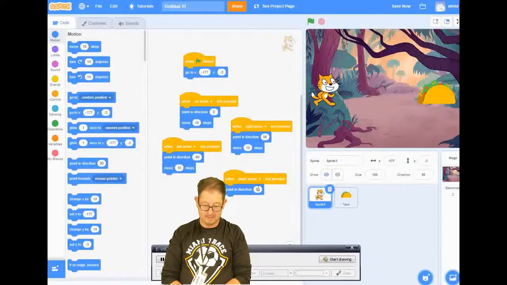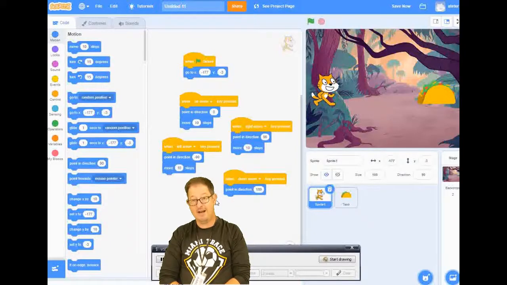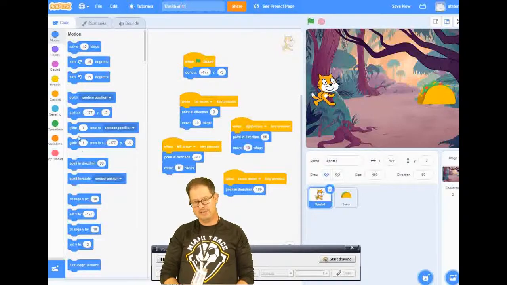Once we're done with this cat sprite, we'll test it out, make sure the cat does move around, and then we'll make the taco. The idea for the taco is I want it to just move around the screen kind of random. So you can think, how will we make that? How will we code that to make it happen?